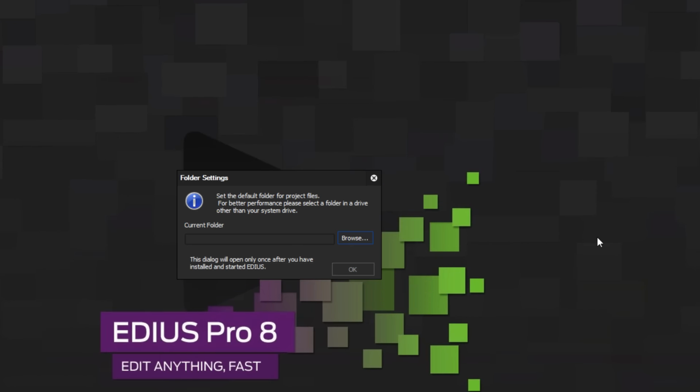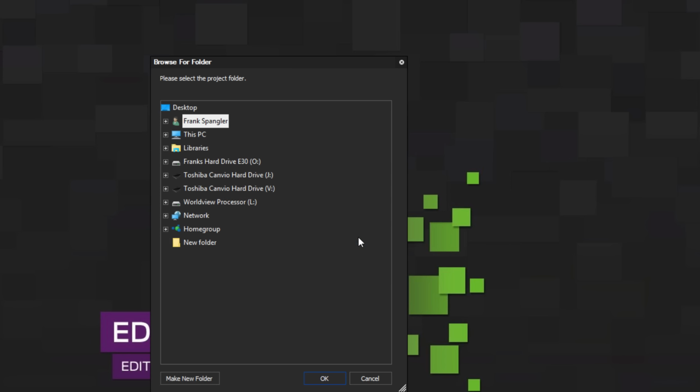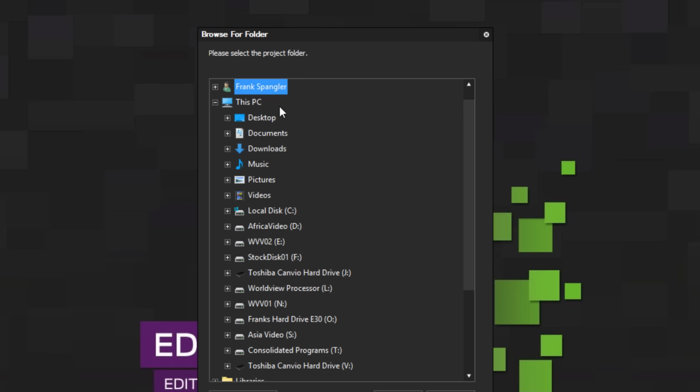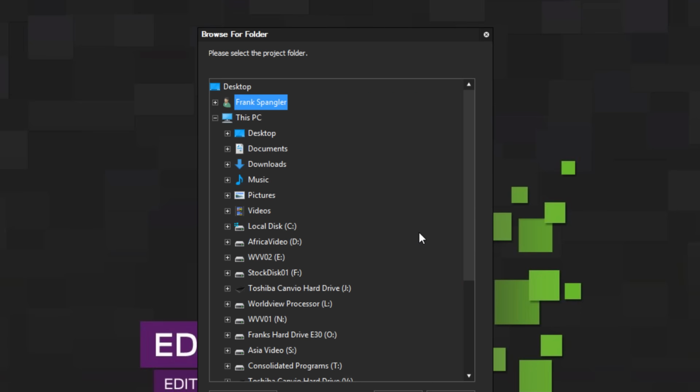Now, the first time that you run Edius, it's going to ask you to choose a folder in which you want to save your projects. Let's hit Browse and take a look at our options here. This is going to show you all of the hard drives that are connected to your computer. If you don't see them right away, just click on This PC, and it'll show you all the hard drives. I have quite a few connected to my desktop computer that we're using this time to record these tutorials.